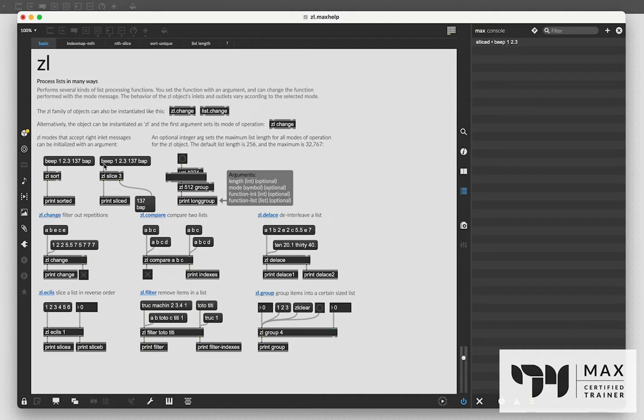Now we sliced it at the third value, so 3 came out this outlet, and we can see those 3 values. It says beep, 1, 2.3, and the others that did not get sliced were the 137 and the BAP, which have come out of this outlet into this message box. And that is super, super useful.